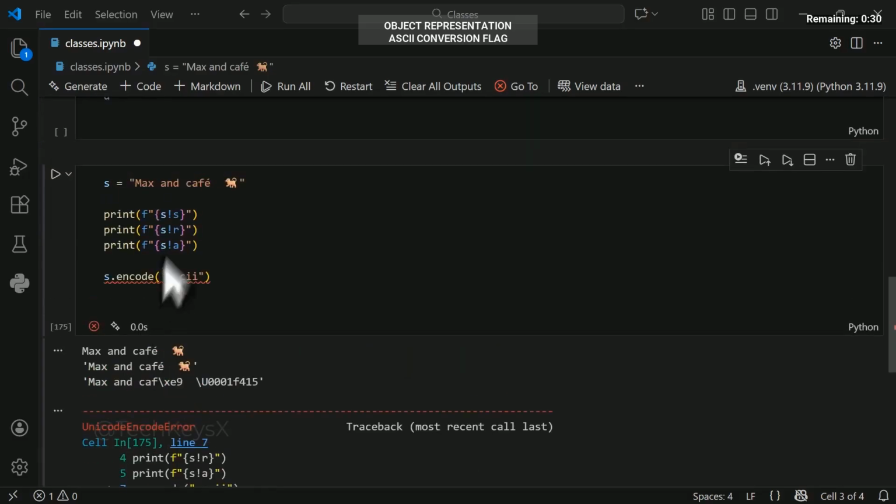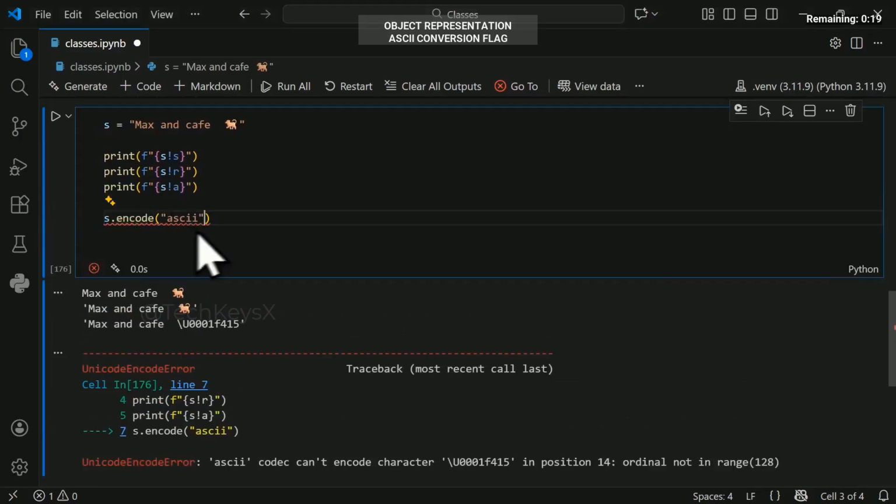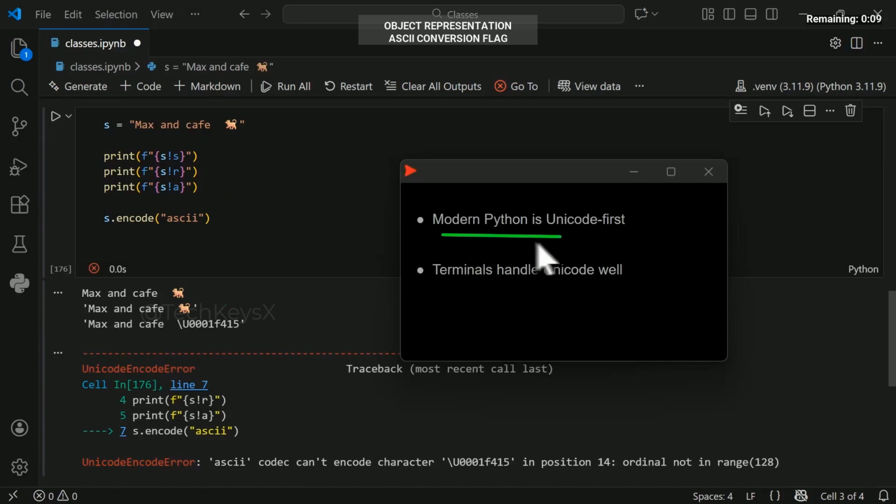And if we take that out, so if we change it to a normal one and run this again, now you can see that it can't encode the emoji. The emoji over here can't be encoded. So this is where you will end up with issues if you don't use the ASCII representation. By using this conversion flag, it will let you see problems with your characters that you might otherwise not spot. But remember, modern Python is Unicode first, so there'll be no issues, and most terminals handle Unicode quite well across many systems and environments.